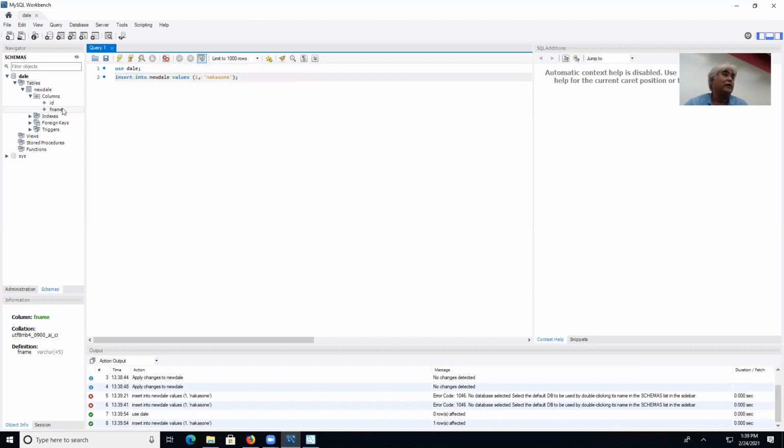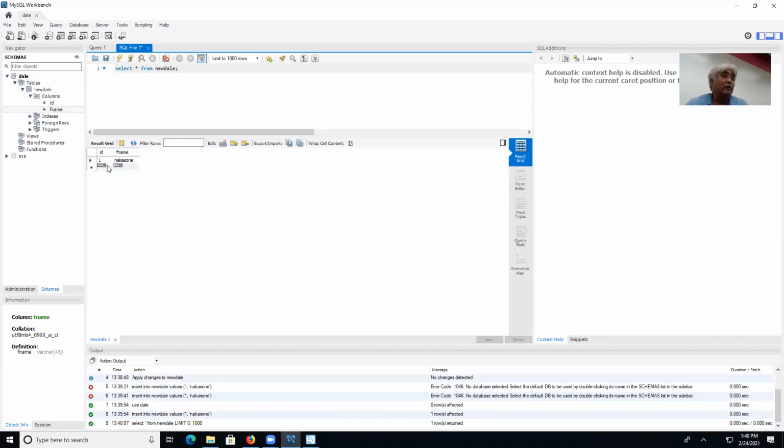Okay, so that's good. So now if I do a new SQL tab, and I do select all from new Dale, I should see 1 and Nakasone, right? Okay, so that should be how you do it. And we had to do it this way if you have Big Sur. If you have Catalina, AMP should work. Okay, I'm going to post this with Wiki 8.